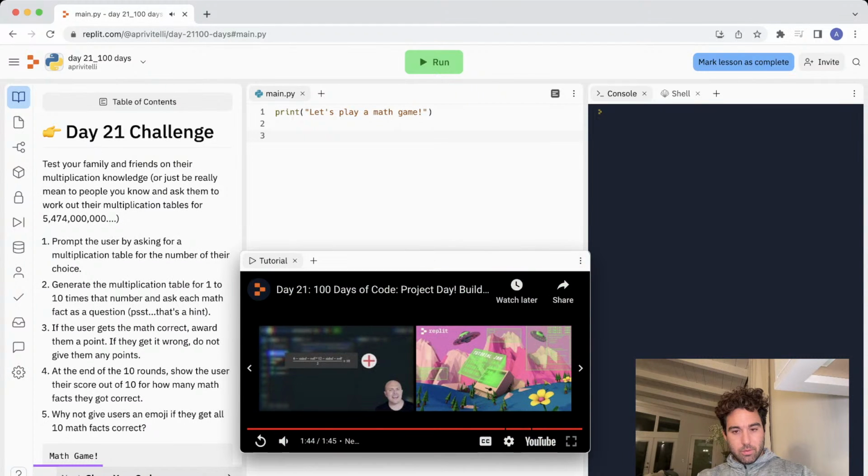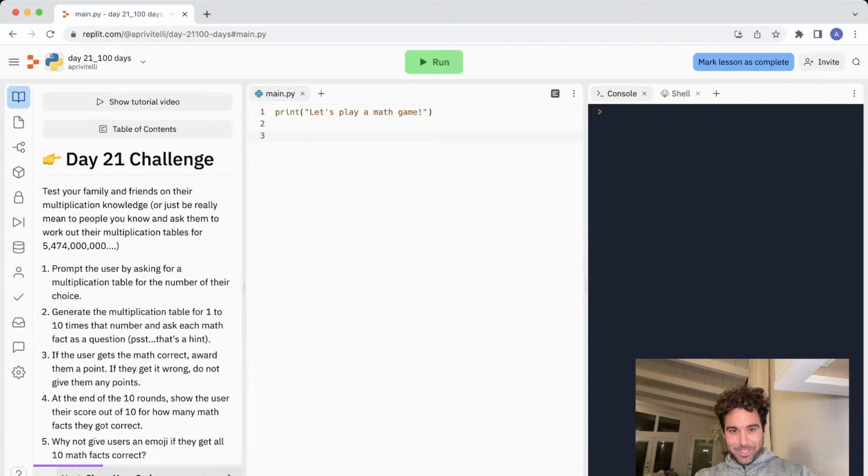Okay. I'm gonna take this one slow. Okay, test your family and friends with their multiplication knowledge, or just be really mean. Prompt the user by asking for a multiplication table for the number of their choice. Generate the multiplication table for 1 to 10 times that number, and ask each math fact as a question.